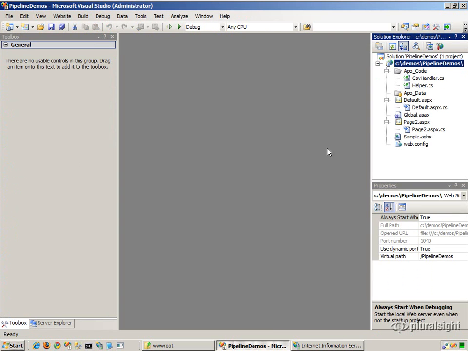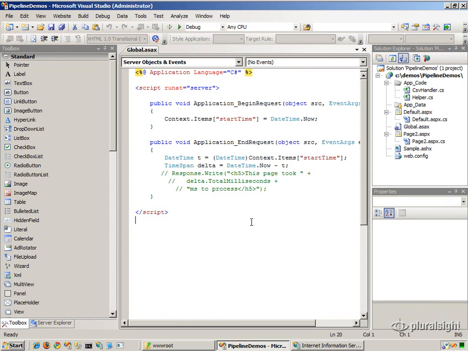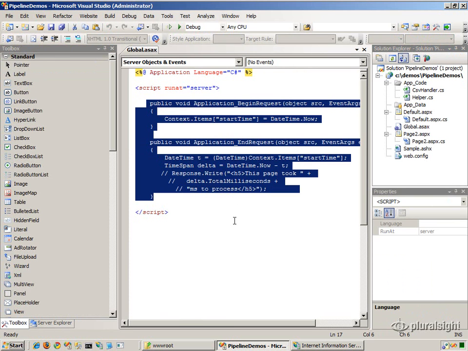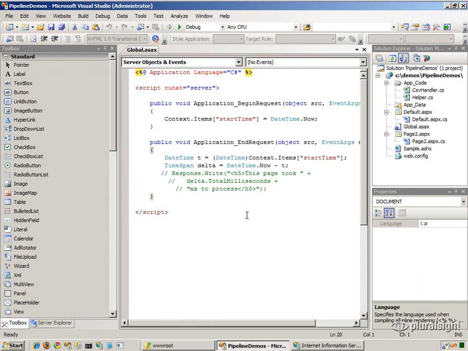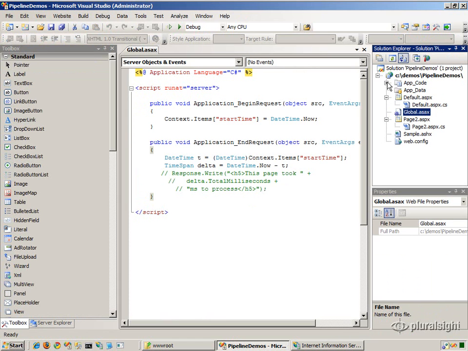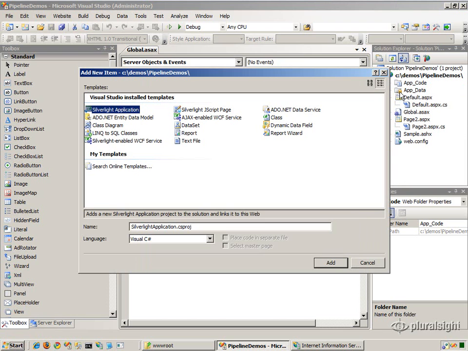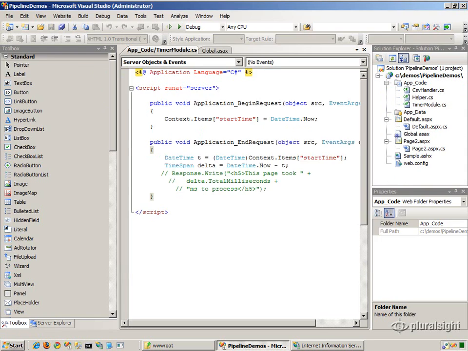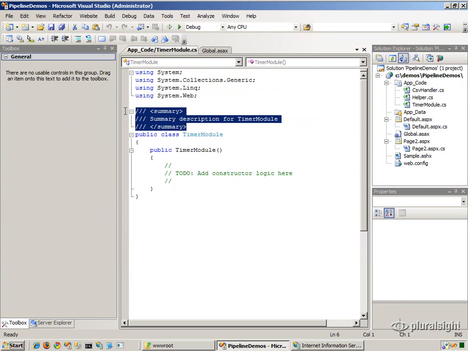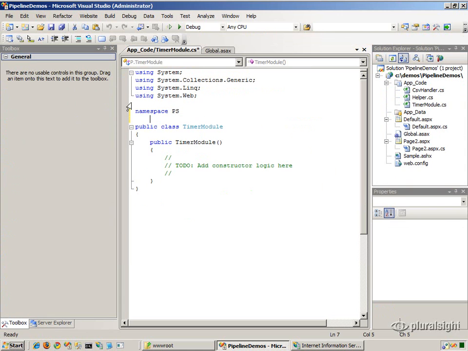So what I'm going to do is go back to the global ASAX file that we wrote earlier, and I'm going to take this functionality, the begin request and end request, and re-implement it as a module instead of an application class, so you can sort of see the difference between the two. So let's begin by adding a new class definition, just like we did for the custom handler. And let's call this the TimerModule, because it's going to track page timing. And let's put this in a namespace.